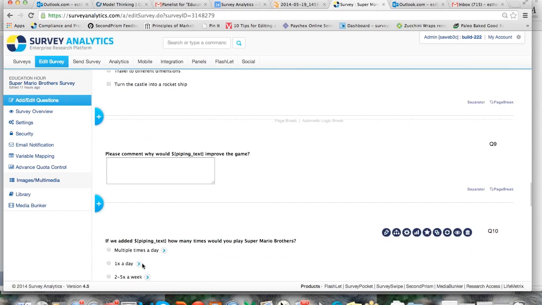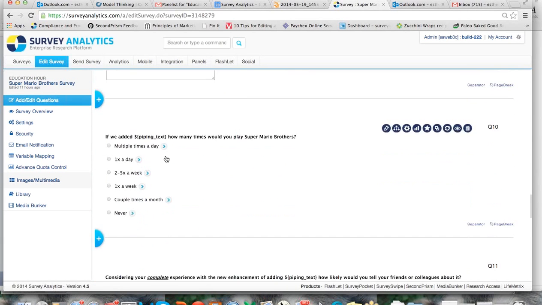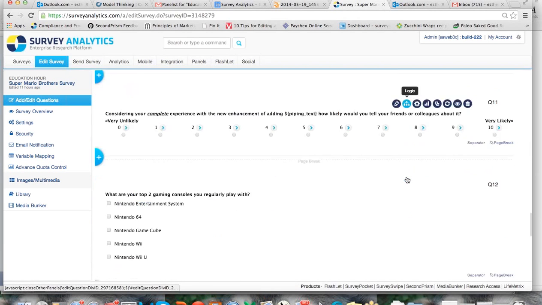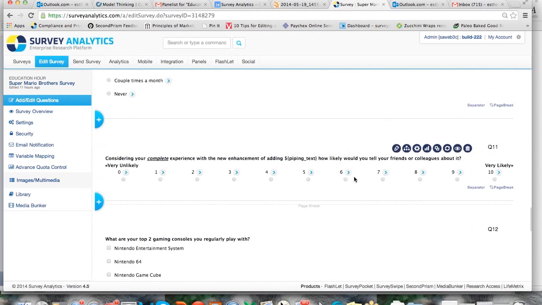And then add that here. And then once you have that set up, then you can go ahead and close the loop.